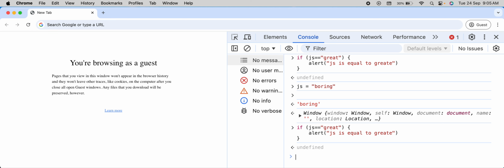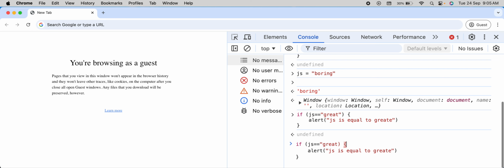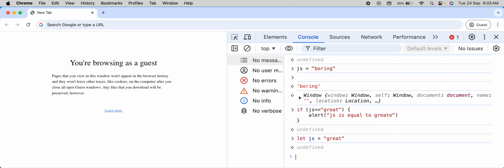Now there's also another way of going to the previous command, which is to hit the up arrow and down arrow on the keyboard. So just like this. Okay. And so we can see all the previous commands that we used before.